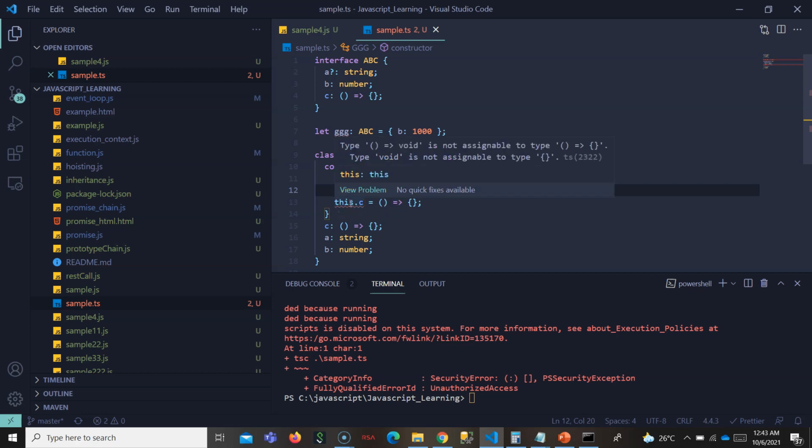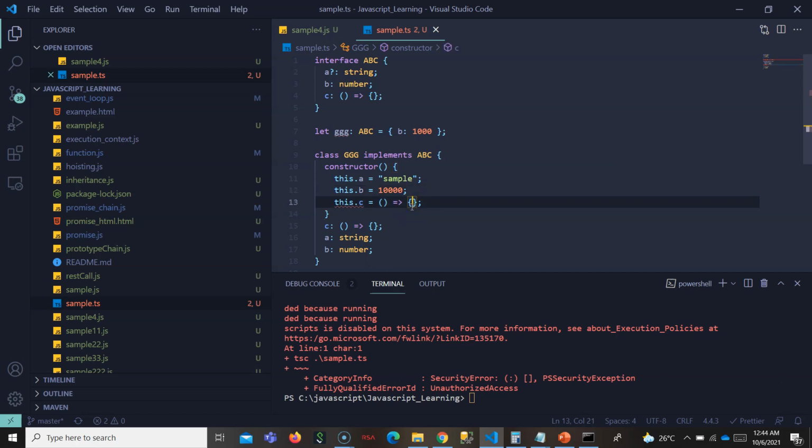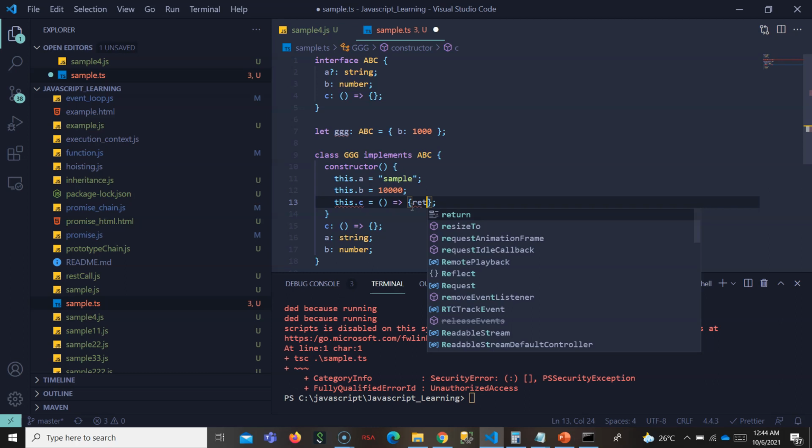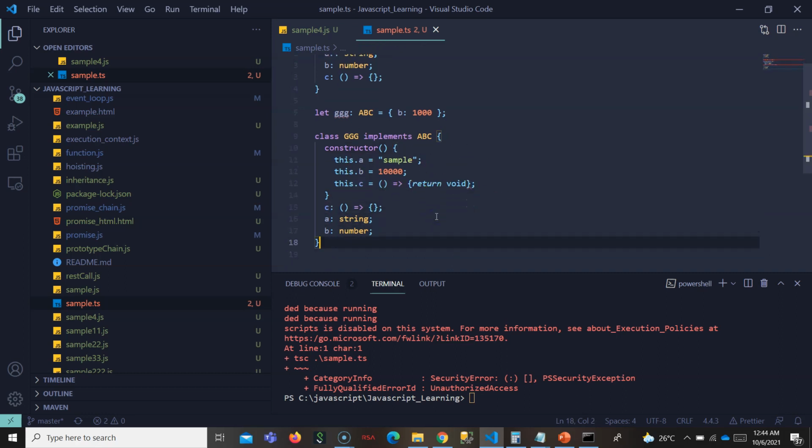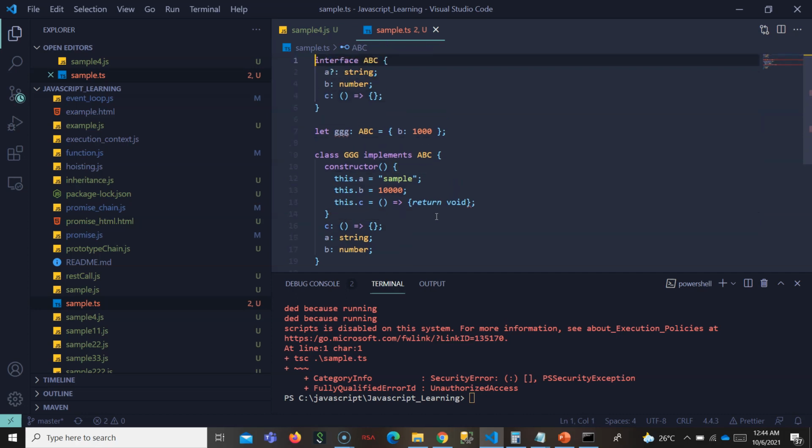Void is not assignable. So this means this returns void. I have to make sure this function returns void. That was the error we were getting. So hope this is clear, right? Interface is nothing but a structure. It is just a contract. When we use the interface, you have to make sure all the properties or methods you have mentioned are defined in your class or object.